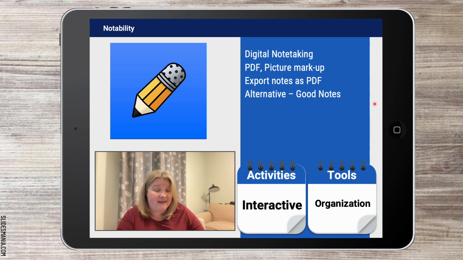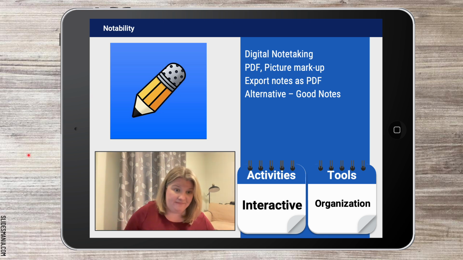If you're not using it and you're an iPad user right now, you need to get on Notability. Or GoodNotes. GoodNotes is another one. GoodNotes does cost. Notability has a paid subscription, but their free version gets the job done and is phenomenal.